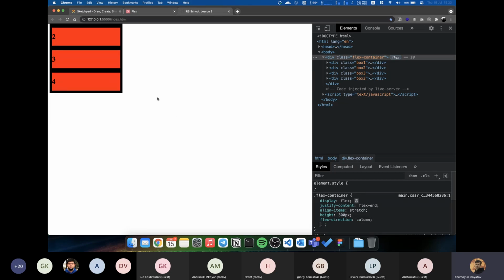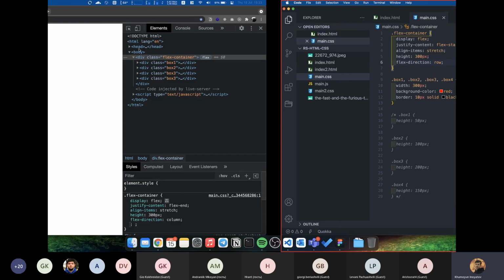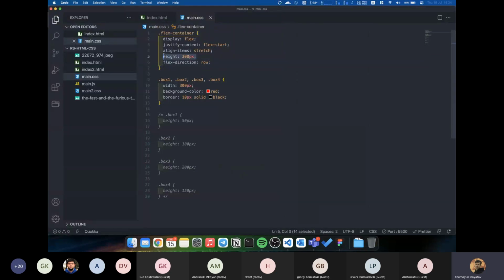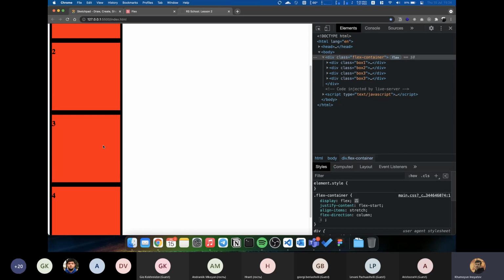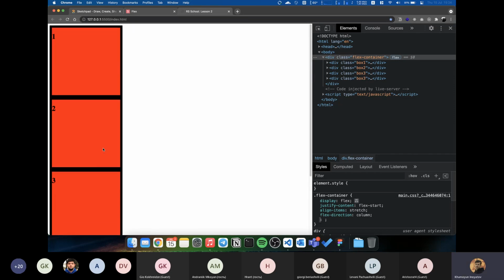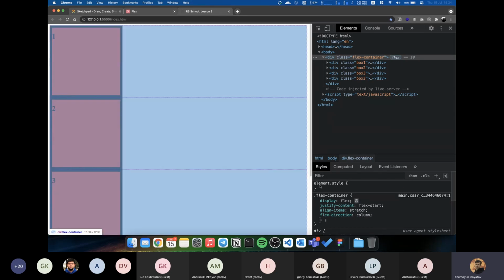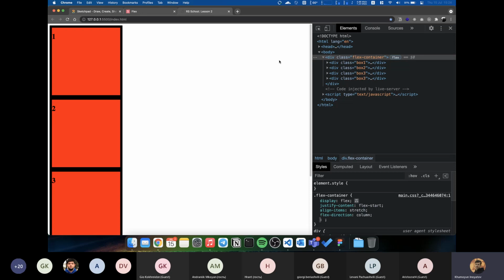With the help of the column, you can see that all of the elements are placed vertically. Let's give the height of 300 pixels here again. Flex direction column: 1, 2, 3, 4. As you can see, with the row and the column, there's a big difference. In the first example, in the row, they were on a horizontal line. Now they are on a vertical line.